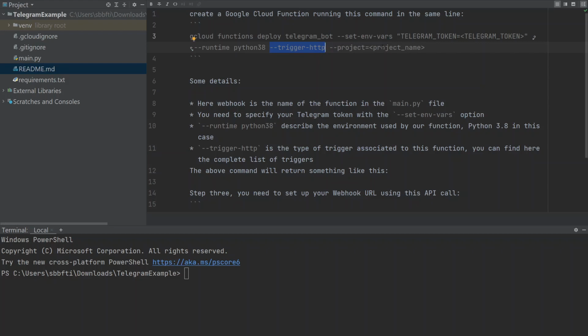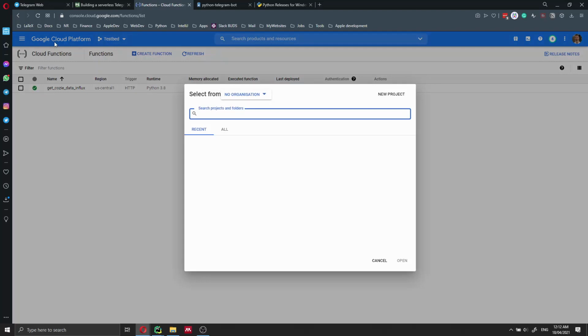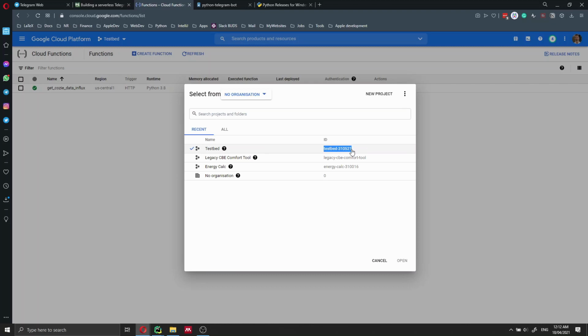Okay, I'm going to change that in a second. So let me open my browser again. We're going to get the project ID from Google Cloud Platform. If you don't have a project already created, you can click at the top and create a new project and follow the instructions. I already have a project created, so I'm going to get this ID and copy it there.